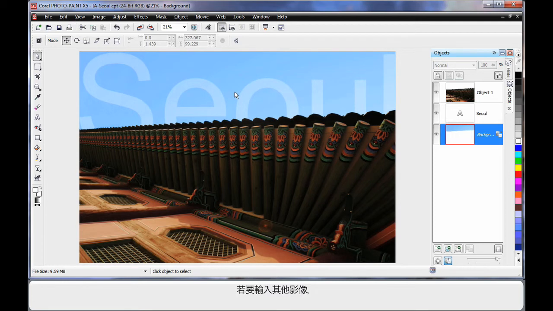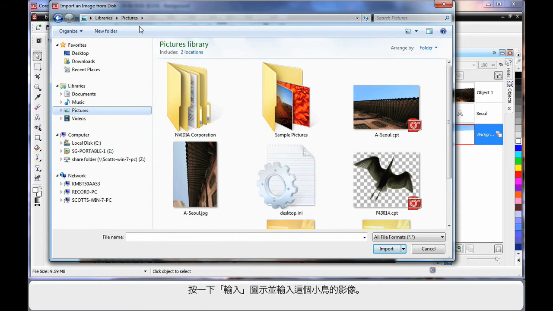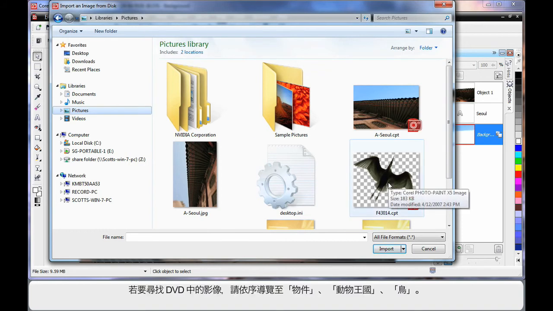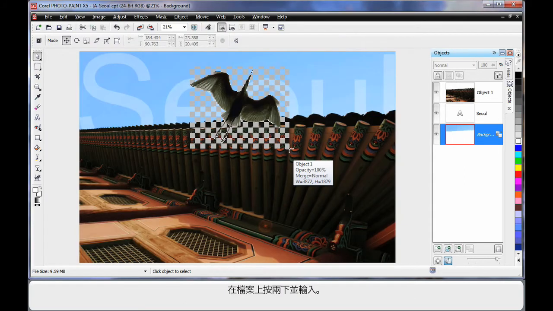Well, we're going to do one more thing and import another image. So I'm going to come up here and click import. And I'm going to import this image here. Now, if you want to get this from your DVD, it would be under objects, Animal Kingdom and Birds, and that number is correct there. Now I've just put it in my picture file folder for convenience, so I'll double click.